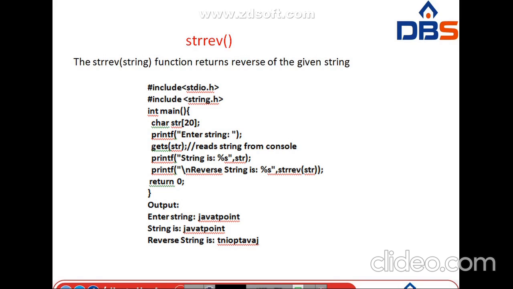Again print a string. I am going to print the original string, and again I am going to print the reverse string. So the first printf is the original string printing, the second printf is the reverse string. Here the second printf is: reverse string is %s. Why? Because it is a string now. So %s comma, here the function is strrev with string name str. So automatically, whatever string we have taken should be reversed.